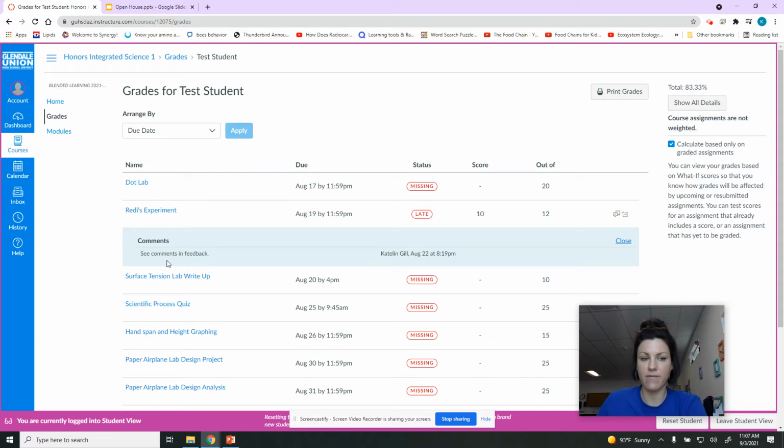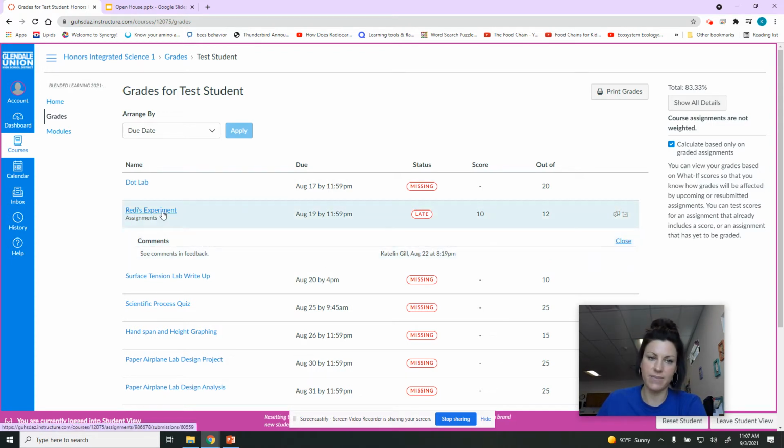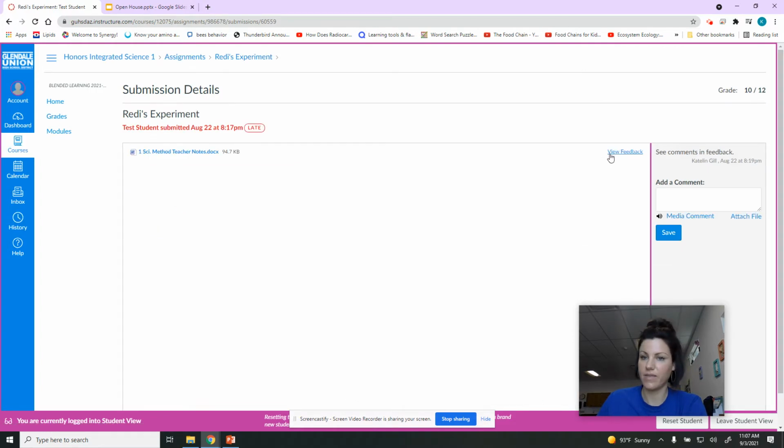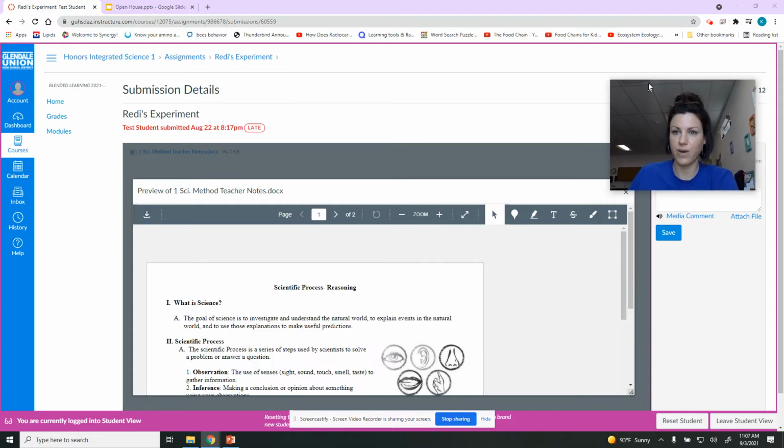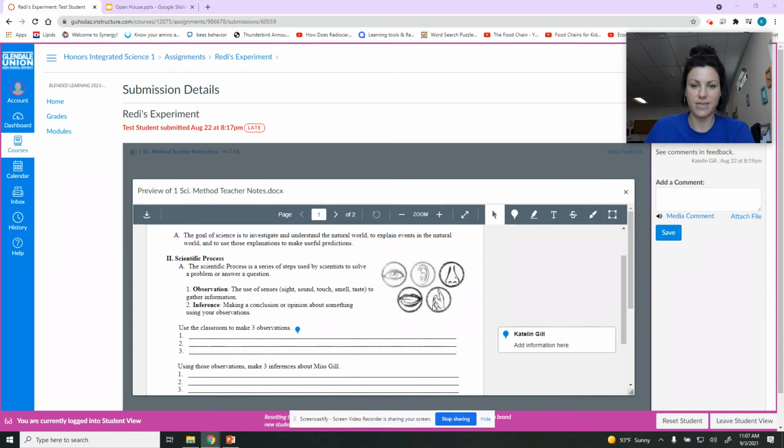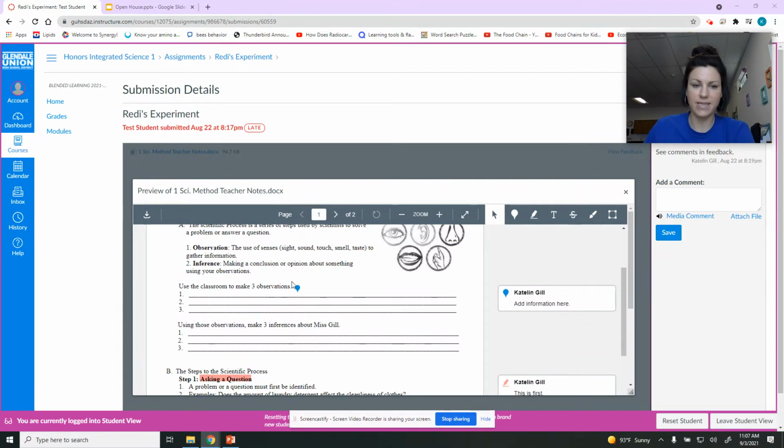And so if it ever says see comments and feedback, if they click on the assignment, they can actually view my feedback in which I can write directly on their assignment. And so I can highlight, I can do all these different things, and their comments are off to the right.